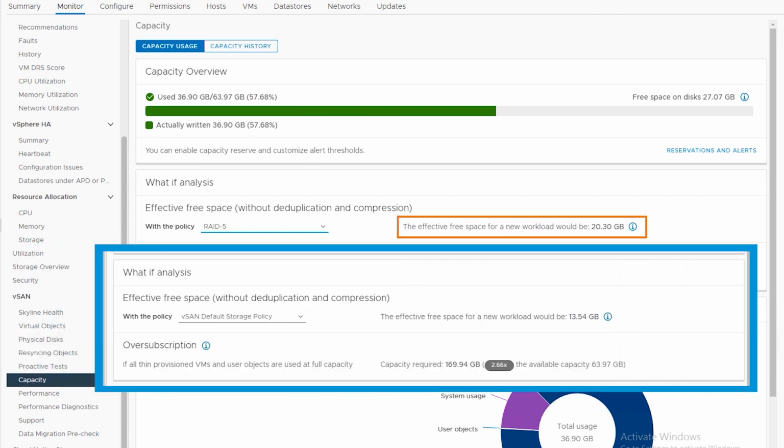We can see that would give us a free space of 20 gigs compared to our RAID 1 policy or default data store policy, which would allow for 13 gigs worth of storage.